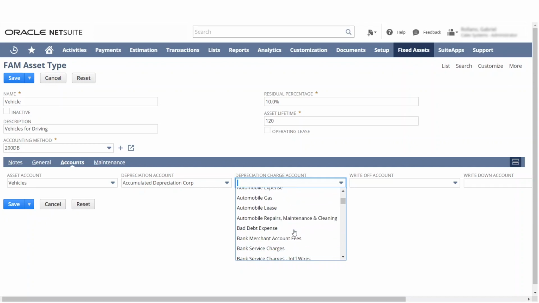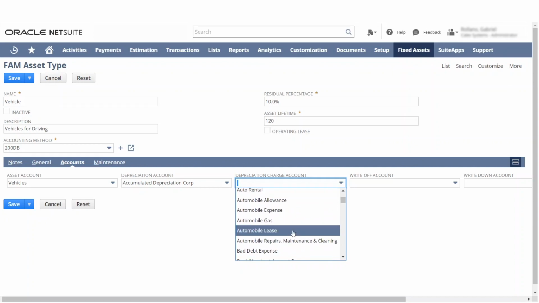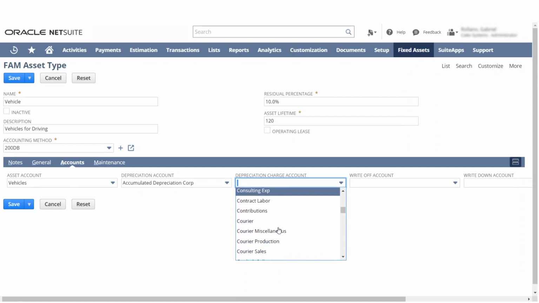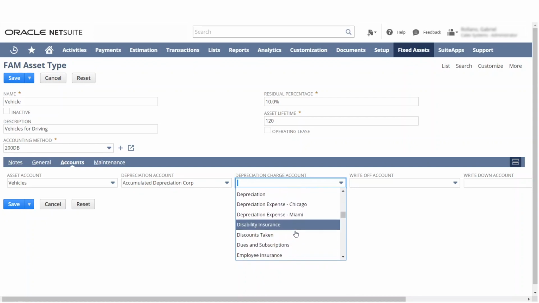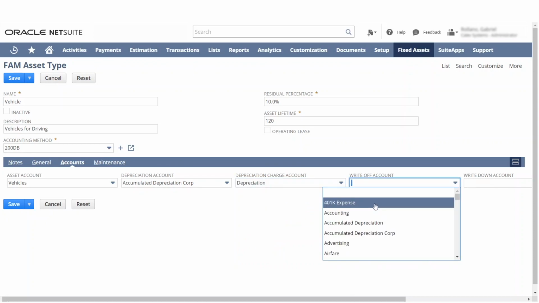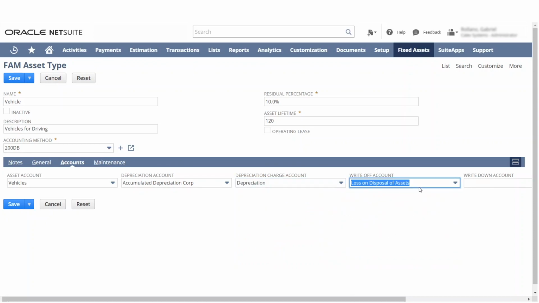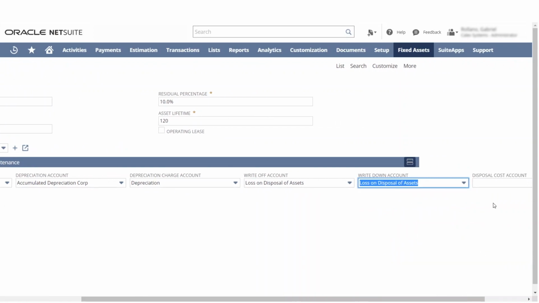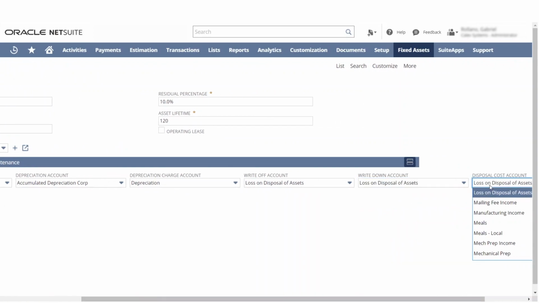Depreciation account we're going to say is, let's just do depreciation, right? I'm going to do the top level one. Write-off account, it's going to be the loss account, loss and disposal of assets. Loss and disposal of assets, right? And then loss and disposal of assets.